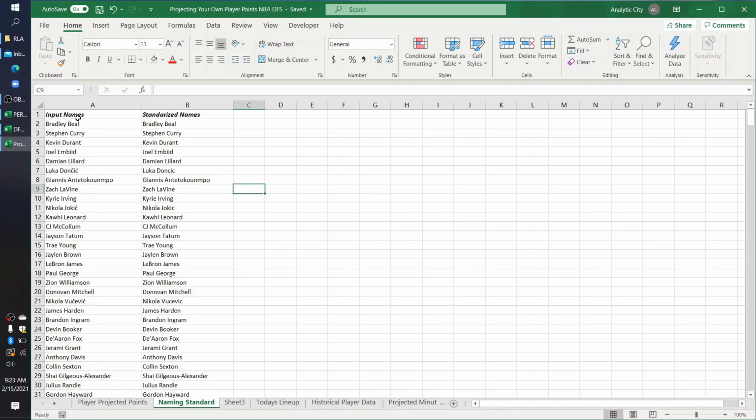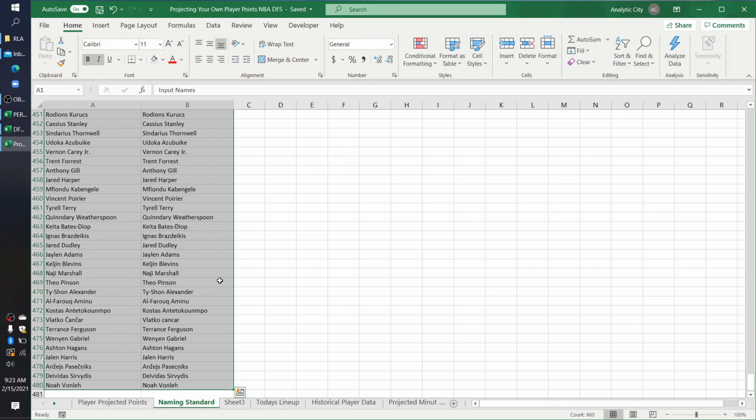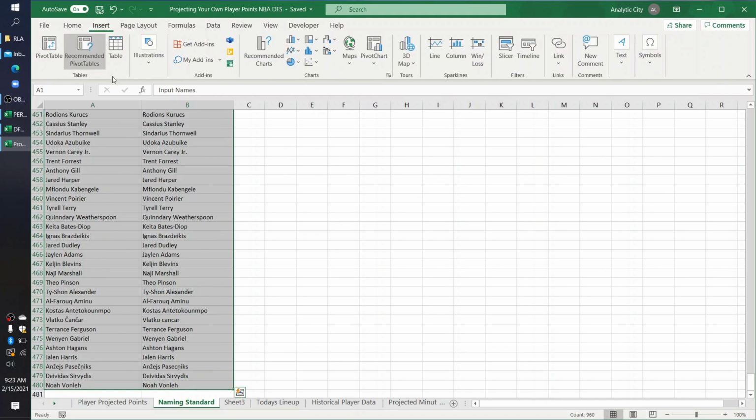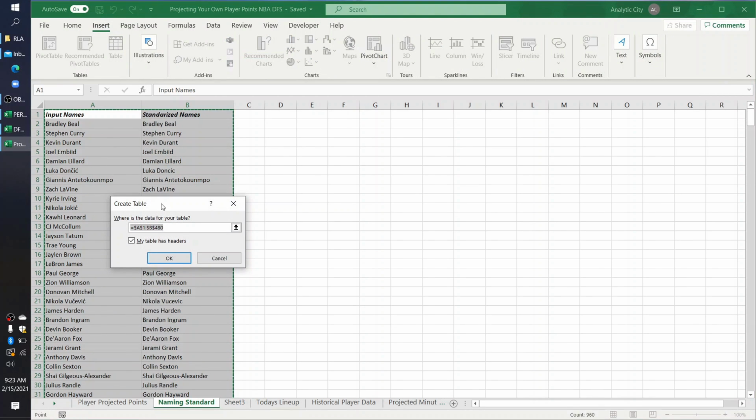Before we start looking up these player names and using our naming standard, we're going to format this data in a table. So I'm going to go Control-Shift down, get all the data. Then I'm going to go Insert and Insert Table. Don't change any of this. Table has headers, yes. And the data is what I just highlighted. Hit OK.